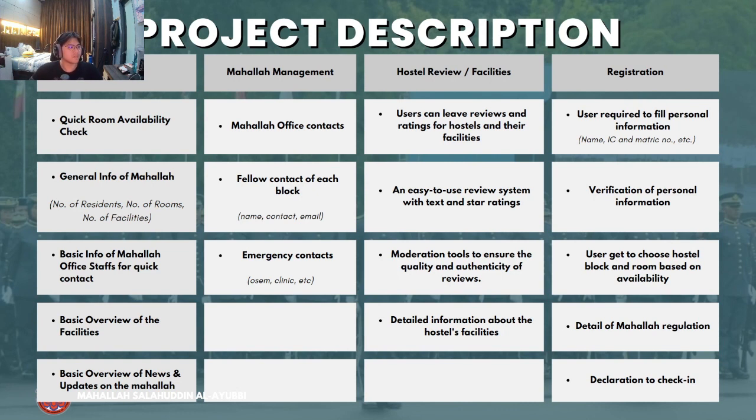For the Mahala management, we have the Mahala office contacts, the fellow contacts for each block, and the emergency contacts. For the hostel review facilities, users can leave reviews and ratings for hostels and their facilities. It's an easy-to-use review system with text and star ratings, moderation tools to ensure the quality and authenticity of reviews, and of course detailed information about the hostel facilities.